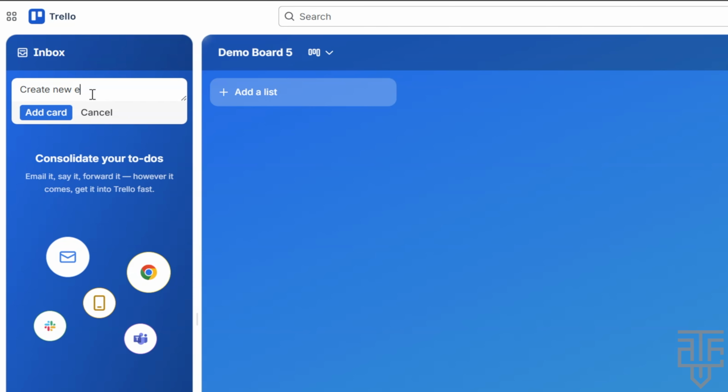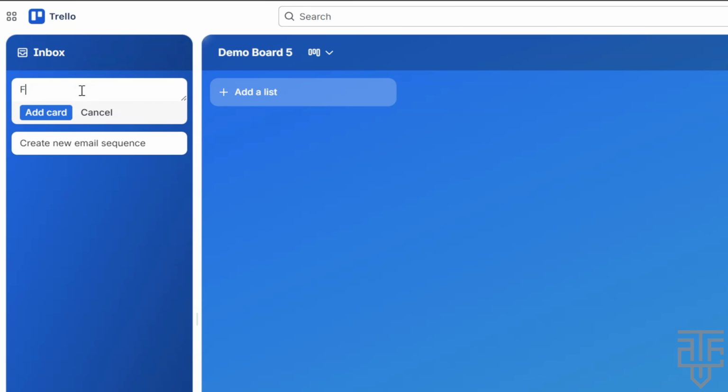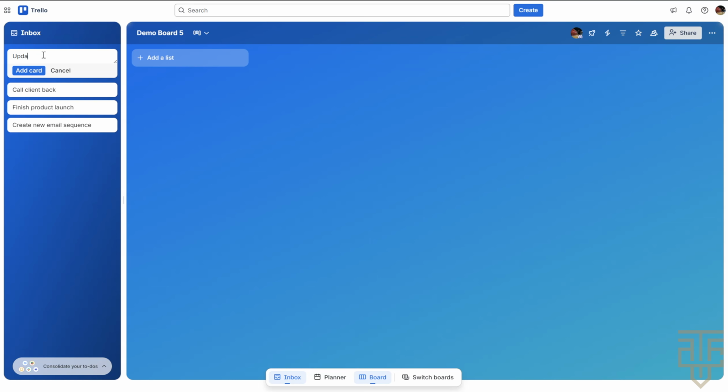I'm going to go ahead and fast forward by adding a few different tasks. Again, this can be anything. Just try to clear as much space out of your head as possible.